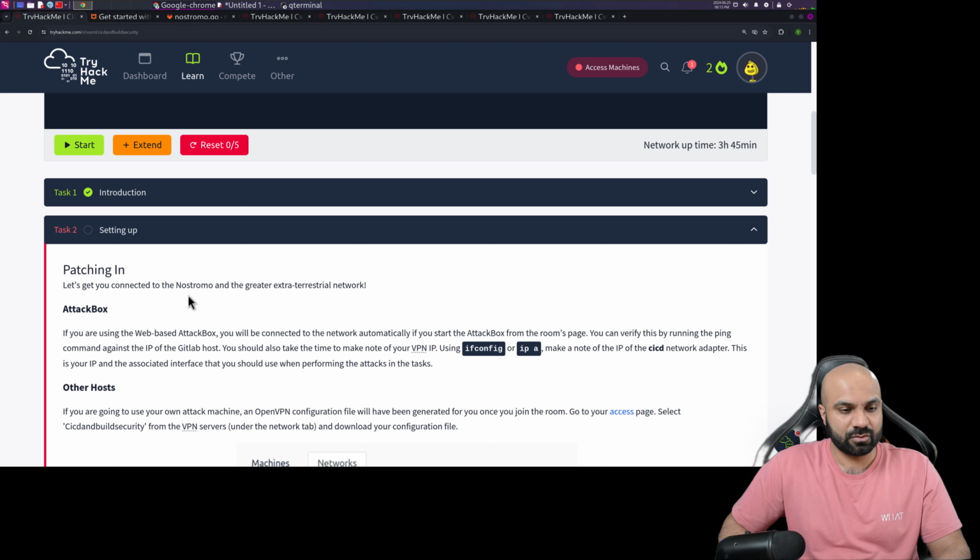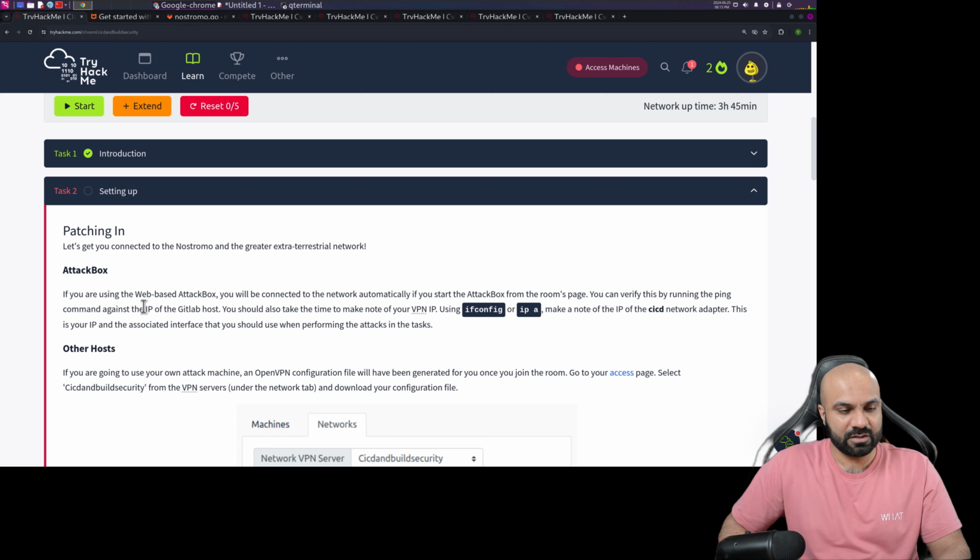You connected to Nostromo and Greater Extraterrestrial Network attack box. If you're using the web-based attack box, you will be connected to the network automatically. If you start the attack box from the room page, you can verify this by running the ping command against the IP of the GitLab host. You should also make note of your VPN IP using ipconfig or IPA. Make a note of the IP of the CICD network adapter. This is your IP and associated interface that you should use while performing the attacks in the task.